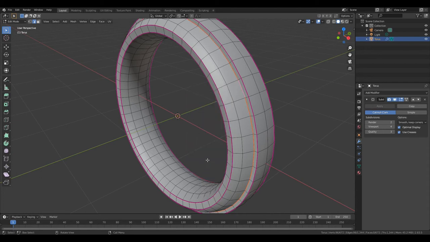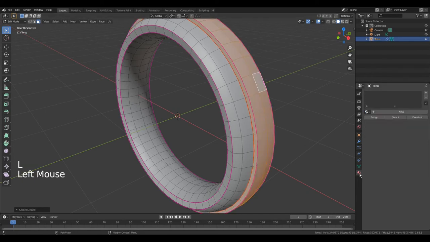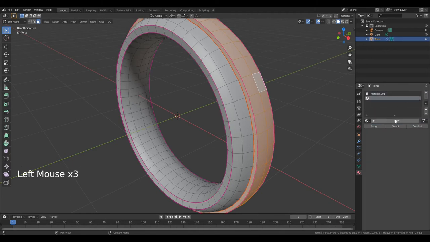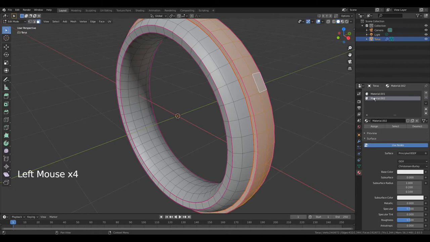Press 3 to go to edit face. Place your cursor over this part. Press L and go to material properties. Click new, create new slot. Click new again. Select first slot, change the color, something like that.